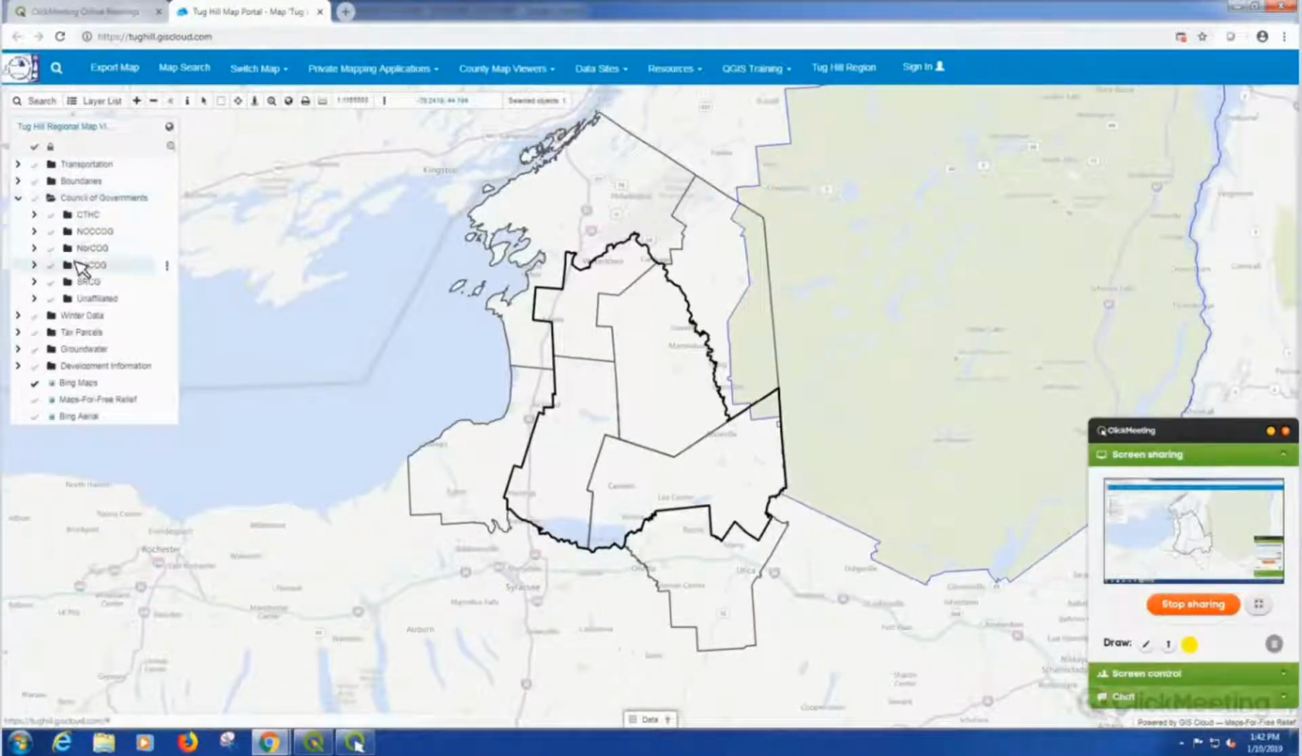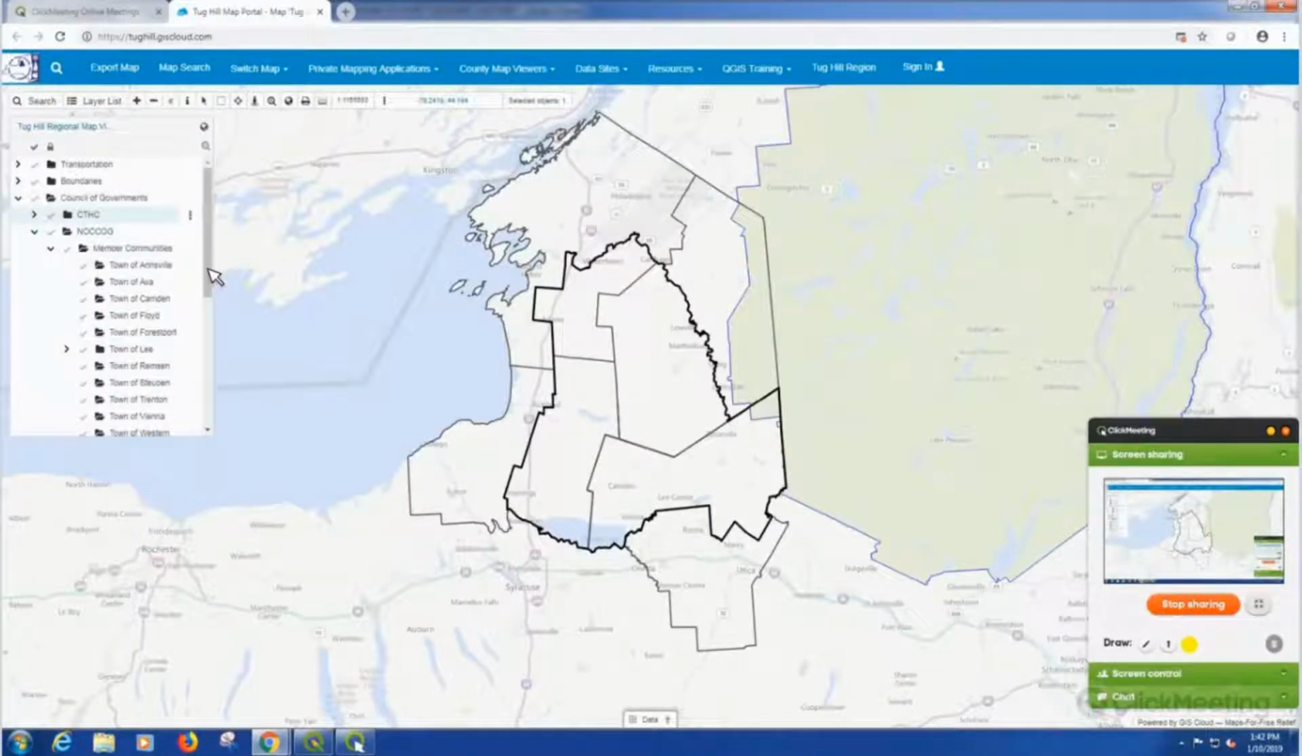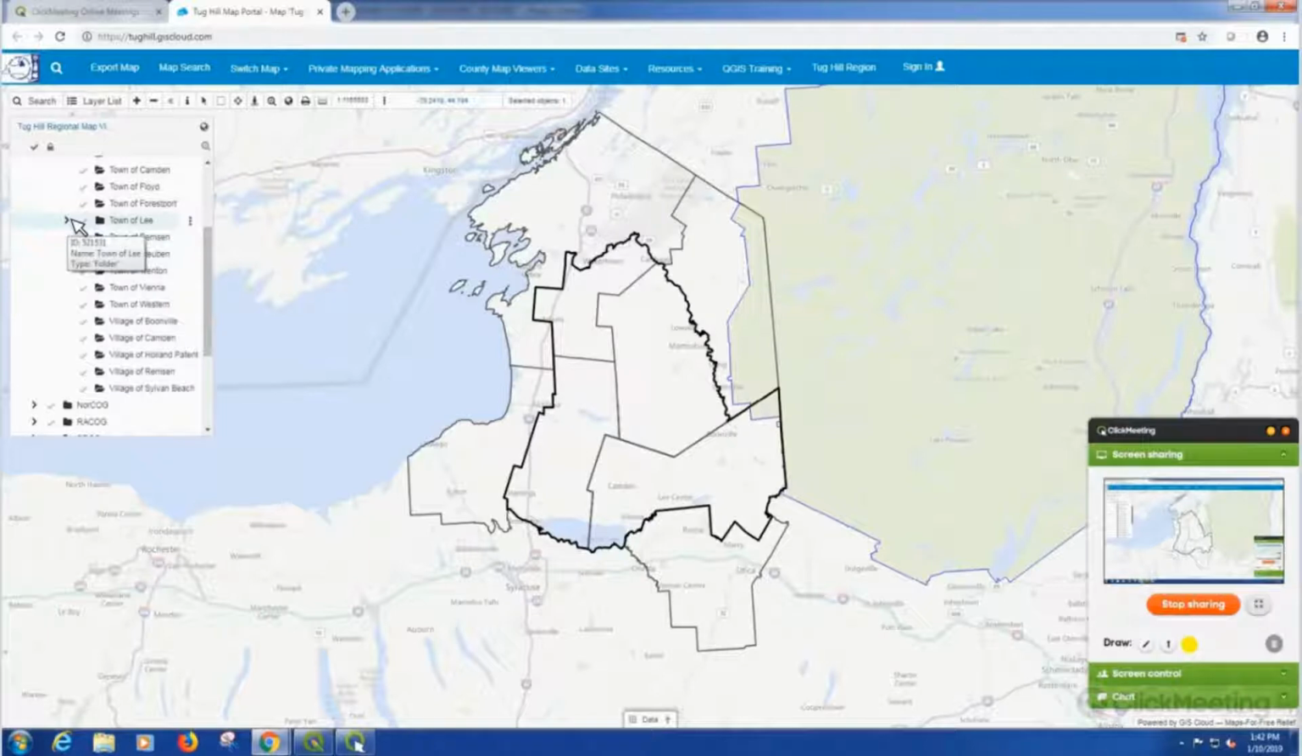Council of Governments, I'm going to jump right down. What we have, for instance, in NOCOG here. The town of Lee has been working with us on stuff, collecting their own data. So they utilize a mobile data collection app that's used with GIS Cloud, and it allows them to collect their data in the field. That information immediately goes right up into this online map portal because it feeds an online database that the Tug Hill Commission maintains. And so you can see that in real time.